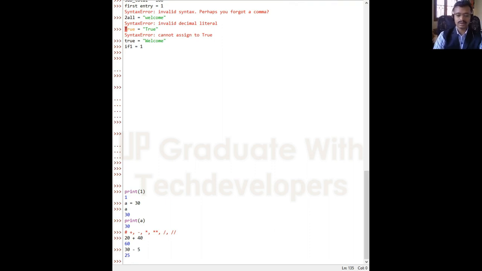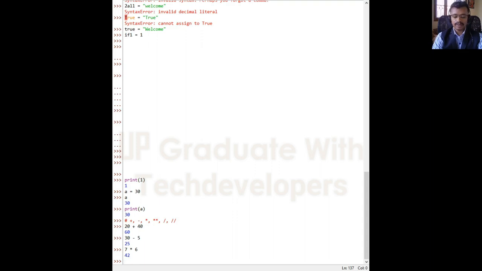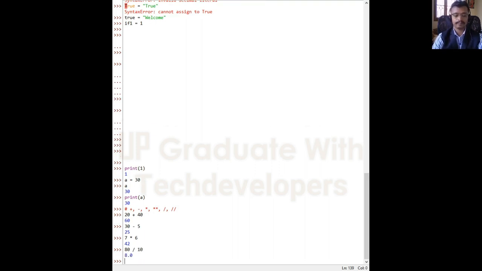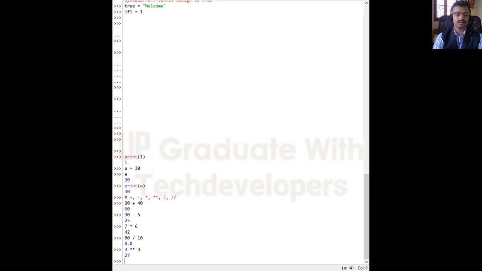Let us use the star symbol to do the multiplication operation. For example, 7 multiplied by 6. Let us divide 80 with the single forward slash by 10. Notice that the result is of type float. If we use double star instead of multiplication, the exponentiation will take place. For example, 3 double star 3. We got the answer 27.